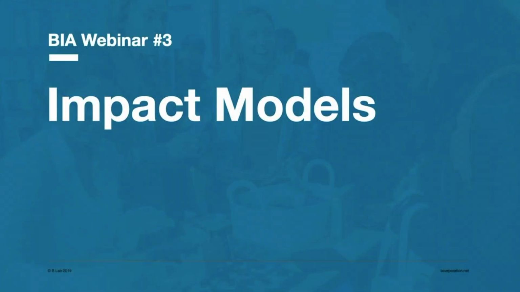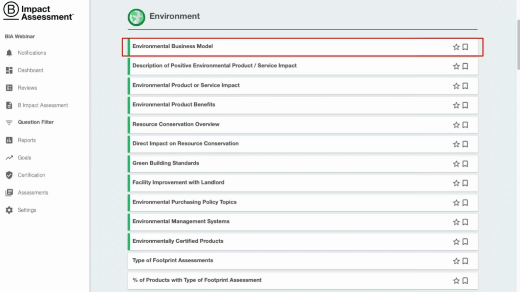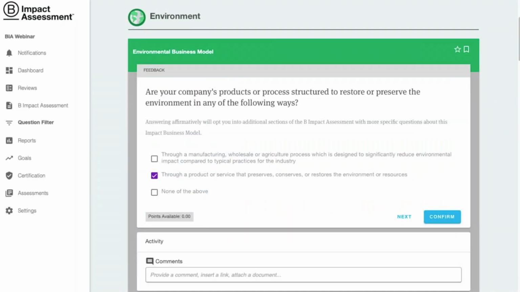The next topic we will talk about are impact business models. At the start of each impact area, we will find a question labeled business model. In this example, the question is called environmental business model. The business model questions are aimed at companies that create a significant positive impact for one of their stakeholders through their business model. For example, a business model that aims to improve or preserve the environment.